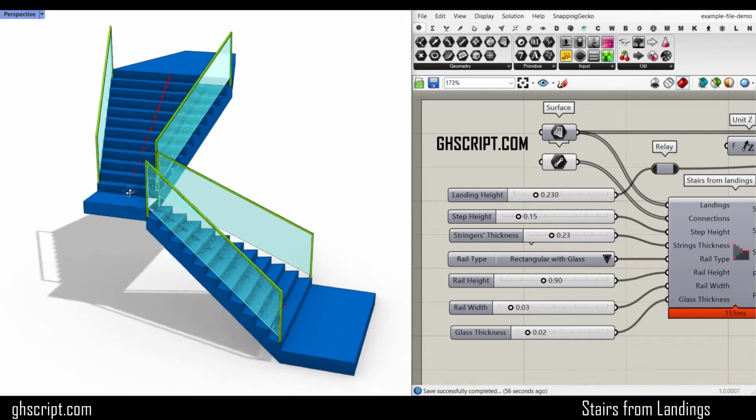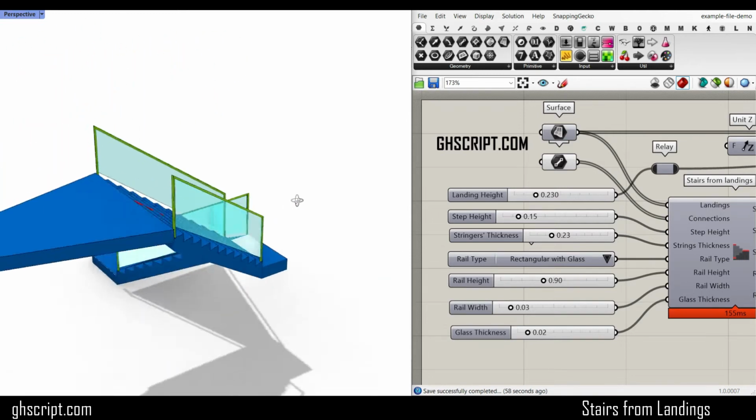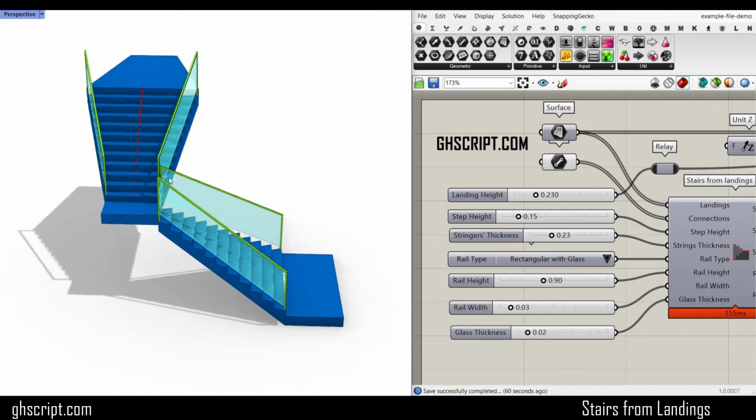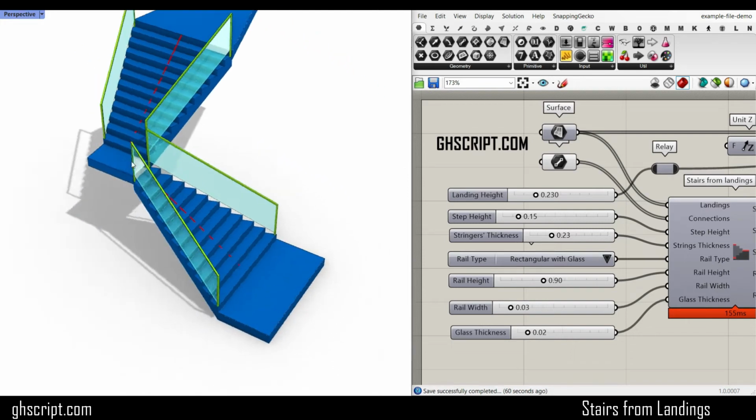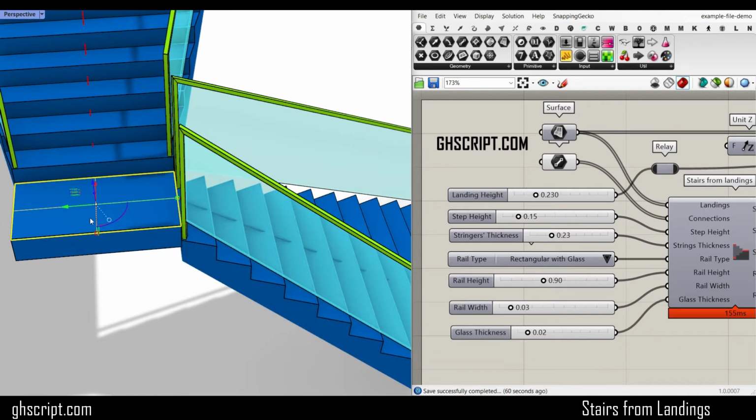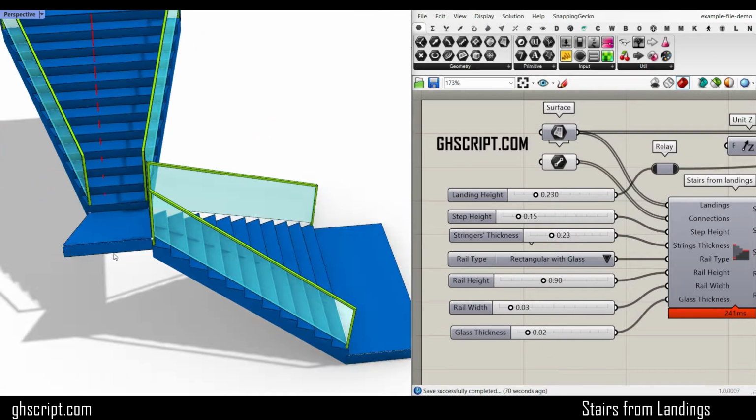In this Grasshopper script, you can make a parametric stair by defining a series of landings in Grasshopper. As you can see here, I've defined a landing. I can change the edge by clicking on the edges and maybe just make it a little bit smaller. For example, I can change the shape of this landing and produce new results.